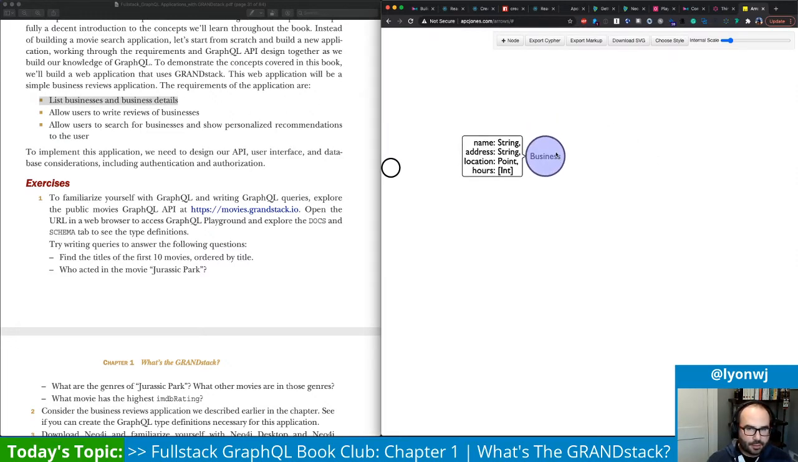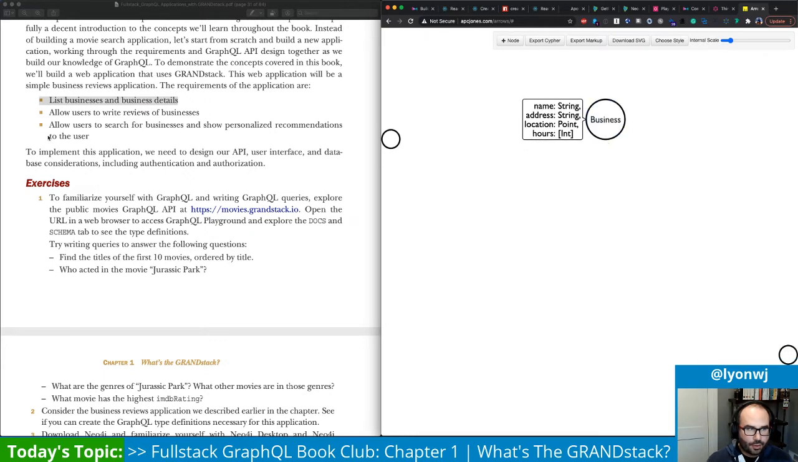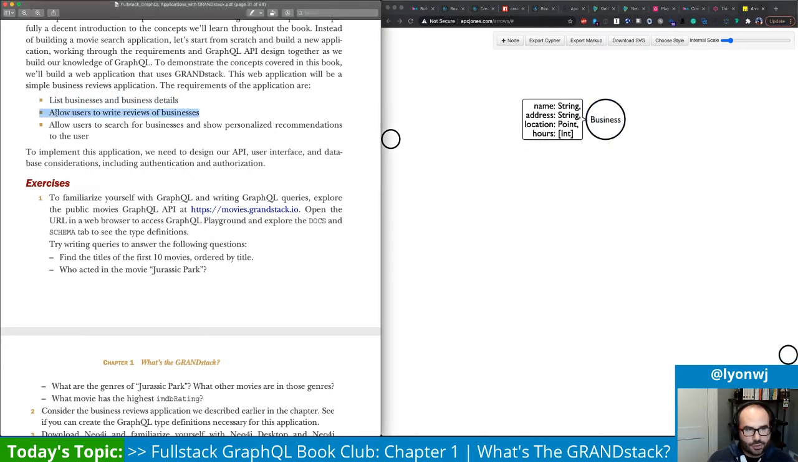And then we want to allow users to write reviews of these businesses. So when I go through starting out to build a data model, the first step is, in my mind, I think, to identify what are the entities in the business requirements. And those in the graph become nodes. So here we've identified businesses.